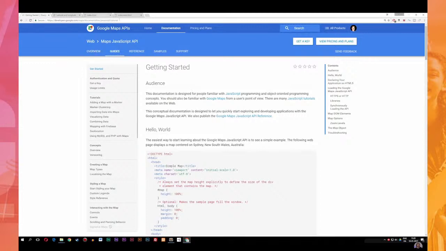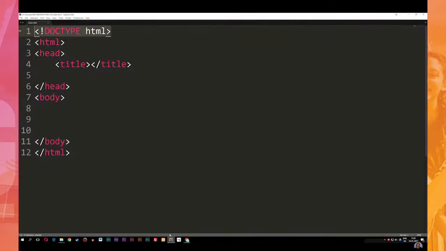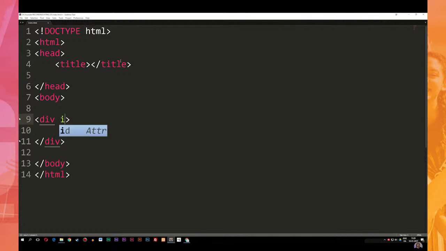So I'm going to go back inside my coding program, and I'm going to start up some styling. Now, one thing that's important to know about Google Maps when you want to insert it inside our website is that we have to use a div that has an ID as map. So inside my body tag, I'm going to create a div like so. I'm going to give this div an ID as map like so.